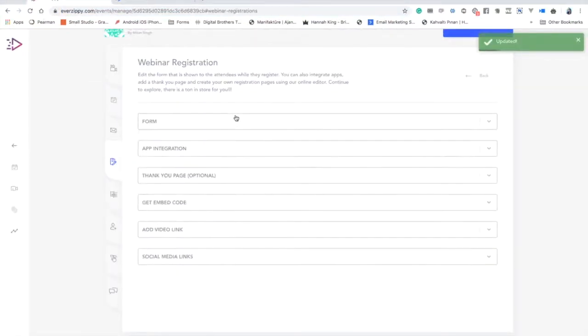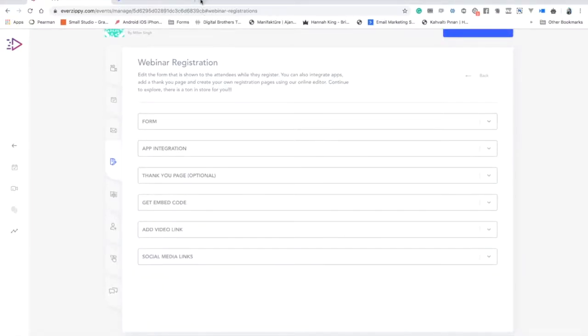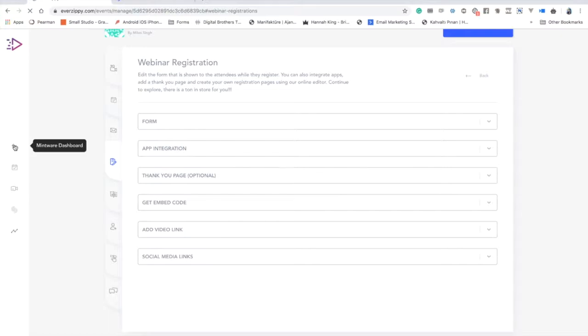It works pretty good, and you can have app integrations. I will show you. So you click on this. So we have this centralized system actually.